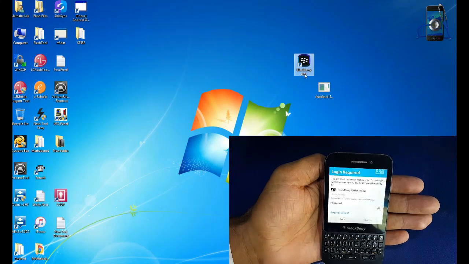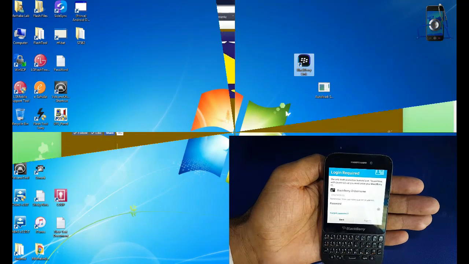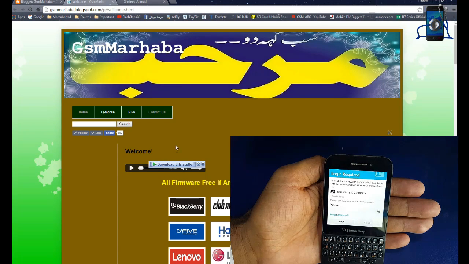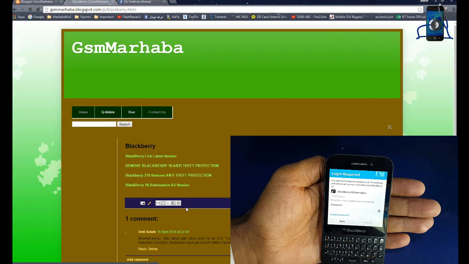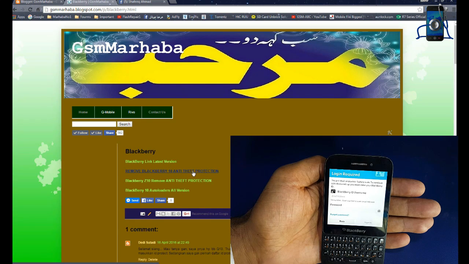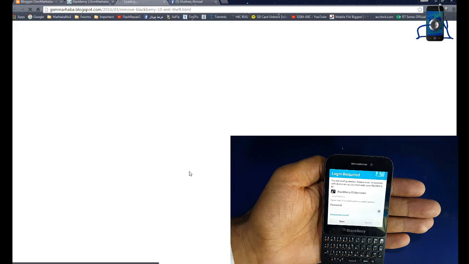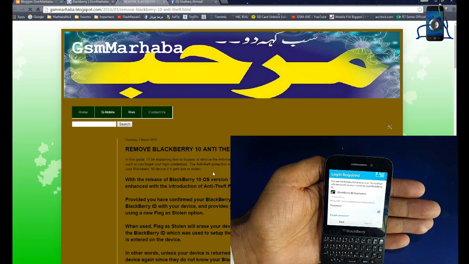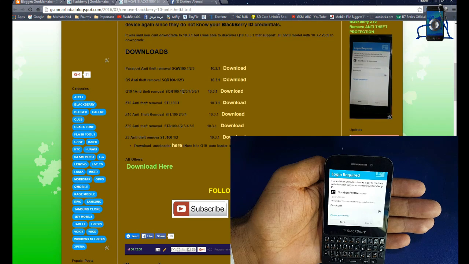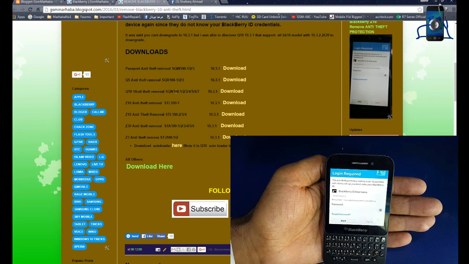First of all, you must have BlackBerry Link installed on your PC. Then go to gsmmarhaba.blogspot.com in the BlackBerry section. Then remove BlackBerry 10 anti-theft protection. Then select your desired version, the same as your handset.